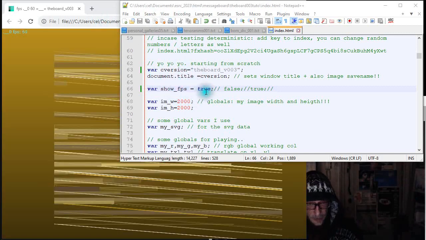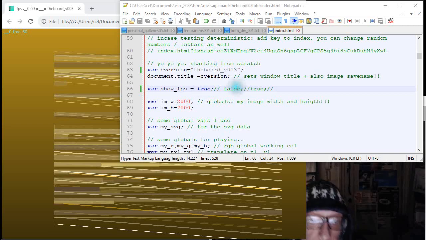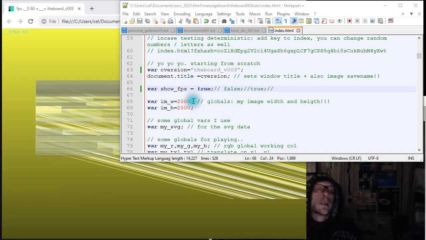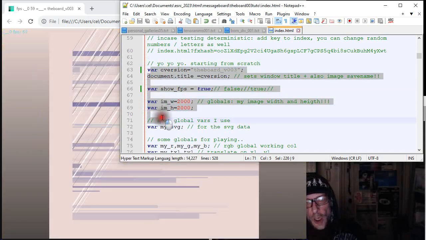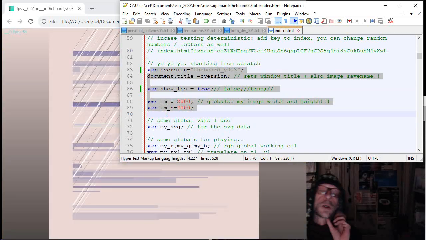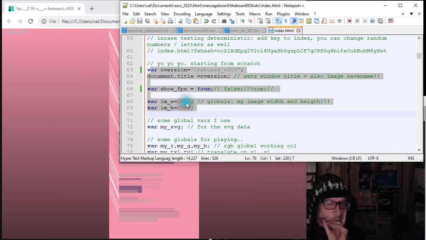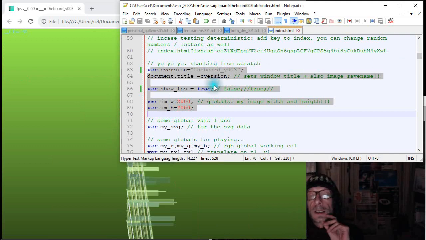FPS counter I use more for testing and stuff. You can put it on for a while. Yeah, my image width and height, globals. I have some globals in top. They get used all around the site. So if I change it, it will react to it.